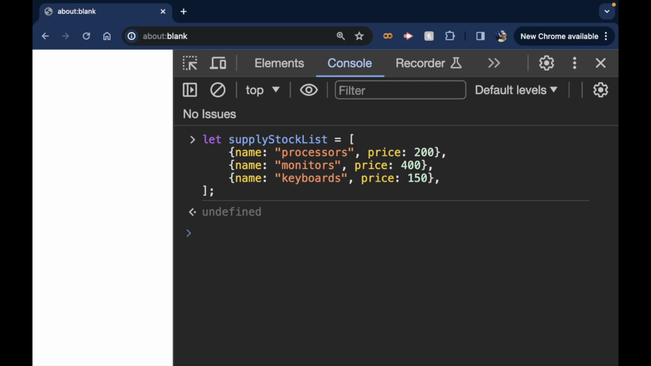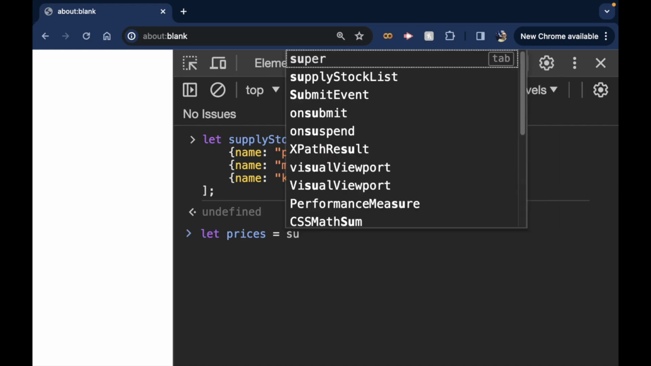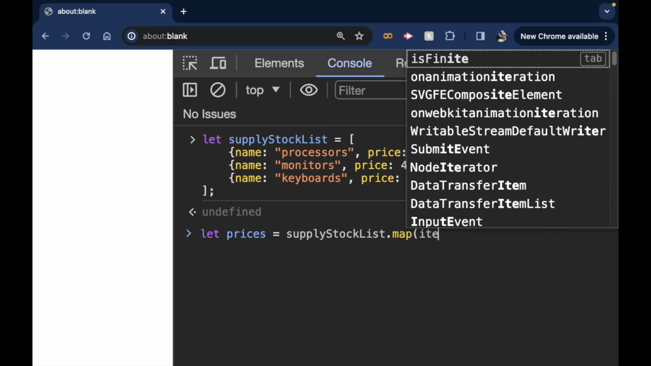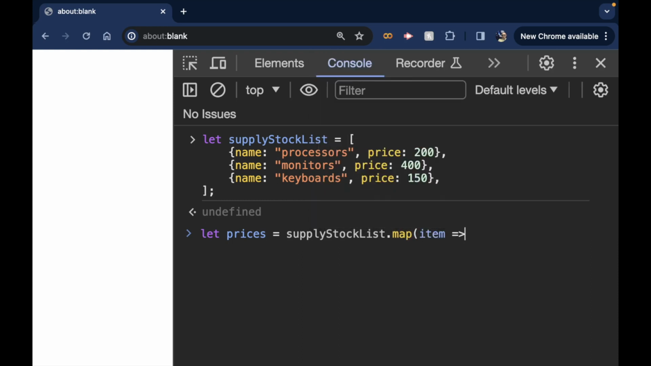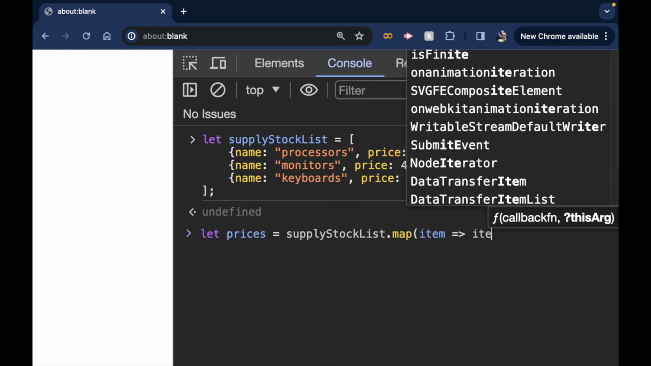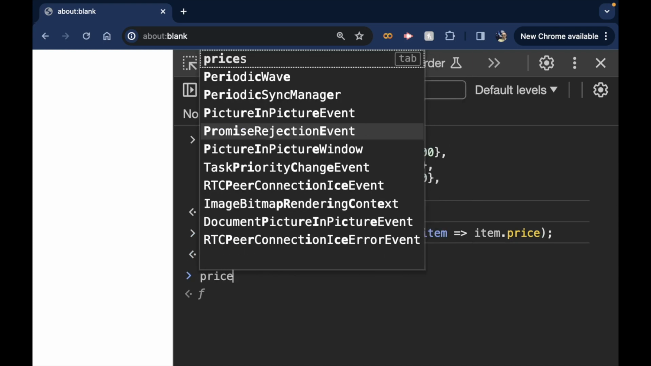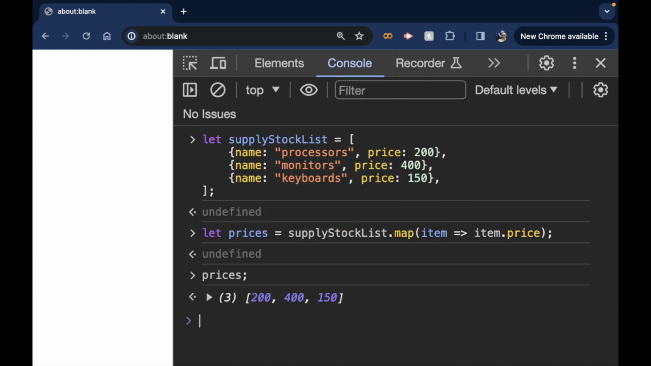Now let's say that you want to grab all of the prices from your stock. Okay, so let prices is equal to our supply stock list dot map here, and we want to grab an item, and we want each item dot price in this instance. Okay, prices now looks like a list of 200, 400, and 150. All right, so now we are able to extract out the information from an array.